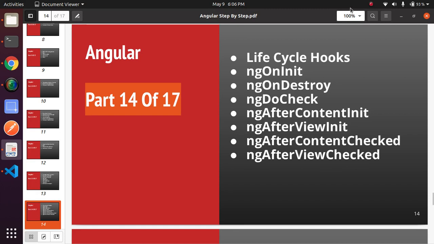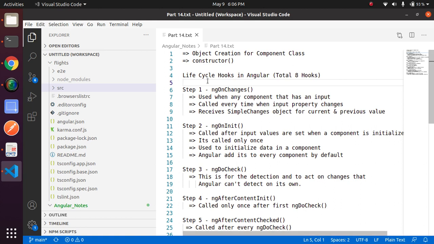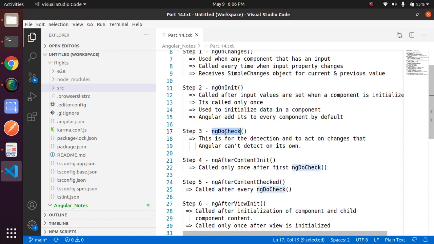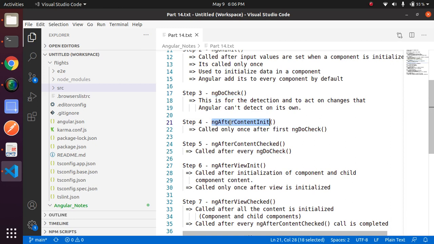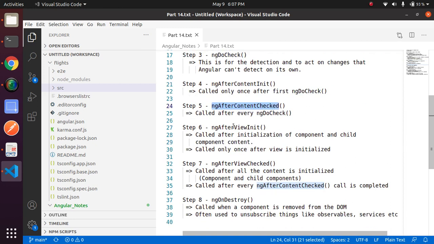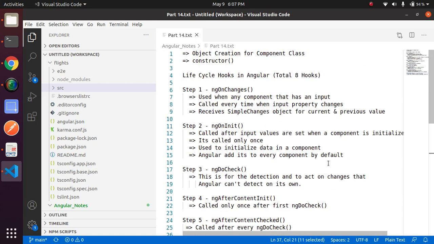In this lecture we will learn about lifecycle hooks in Angular. There are total 8 lifecycle hooks in Angular. The first one is ngOnChanges, second is ngOnInit, third one is ngDoCheck, fourth one is ngAfterContentInit, fifth one is ngAfterContentChecked, sixth is ngAfterViewInit, and seventh is ngAfterViewChecked, and last one is ngOnDestroy.